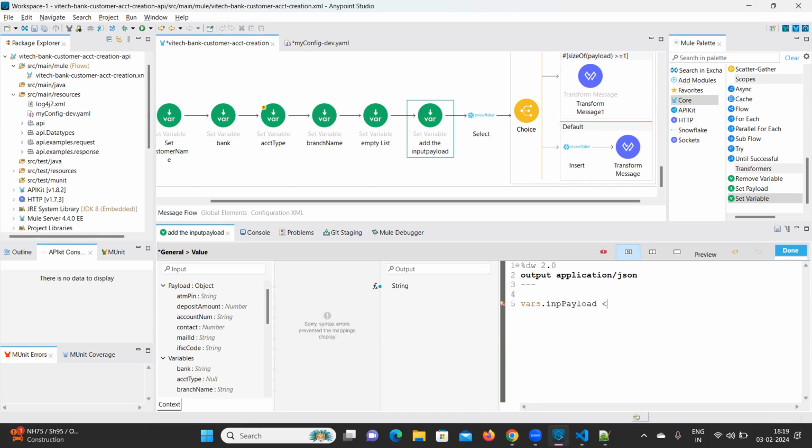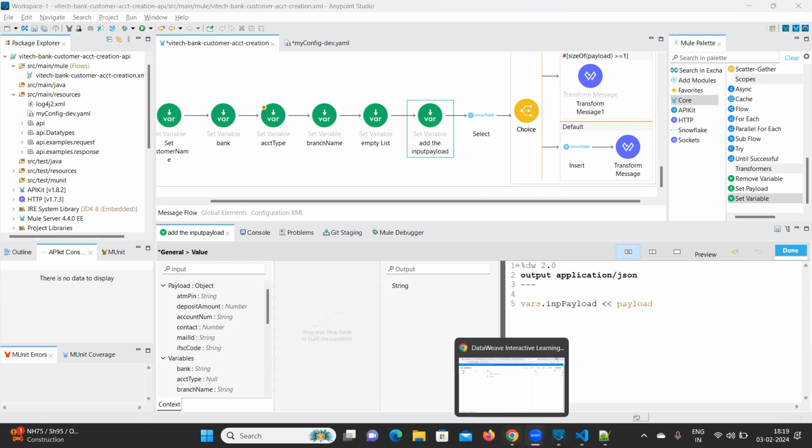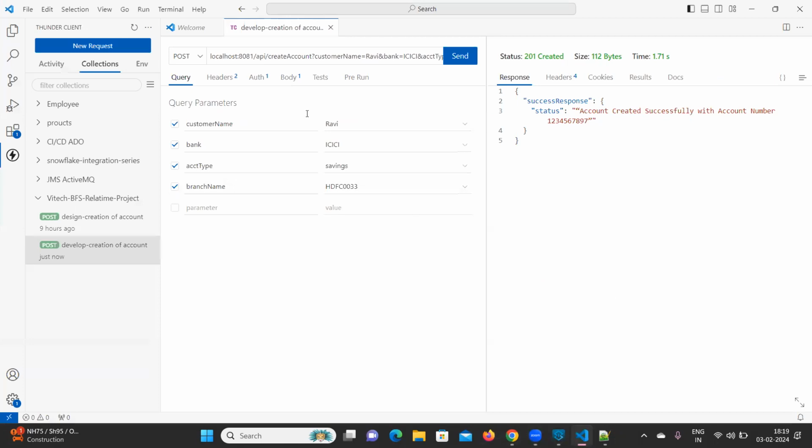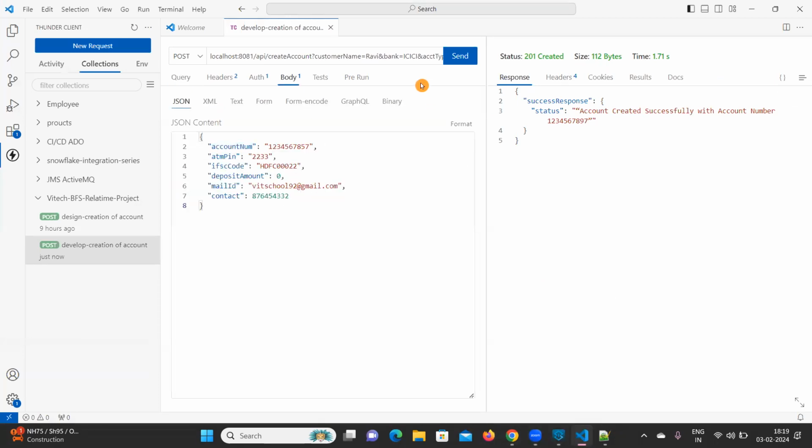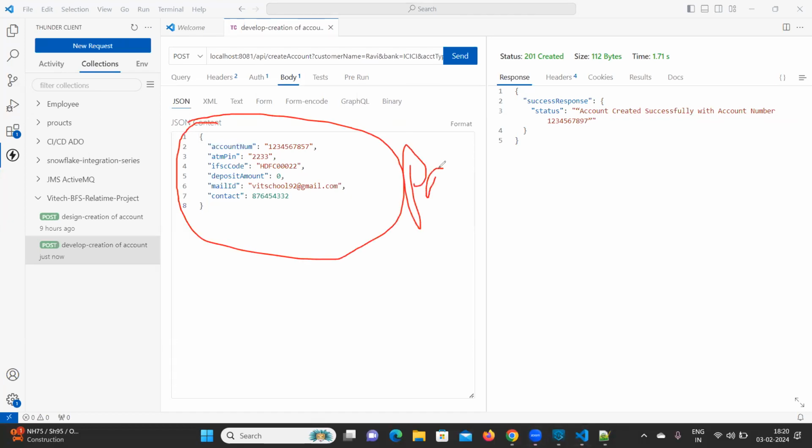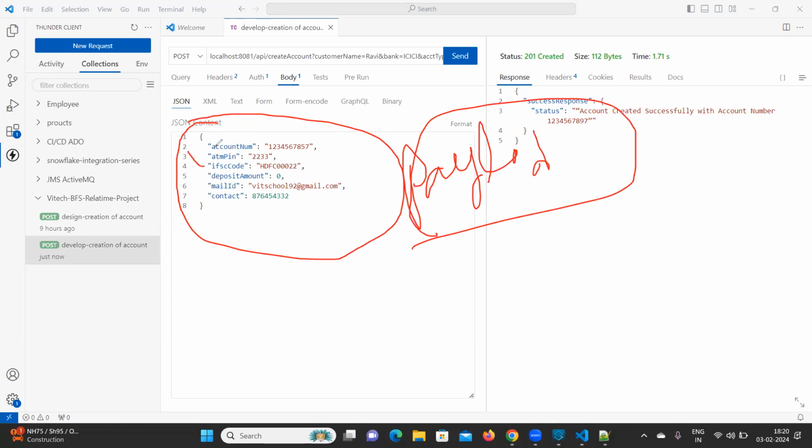So how to copy from payload to list? This is very important, an interview question also. Just observe. What is the difference between payload and input payload? I'll give you one difference. If you go to Thunder Client or Postman, this is your payload now. The payload contains account number, ATM pin, IFSC code, deposit name, deposit amount, mail ID, and contact. There are a few details available.